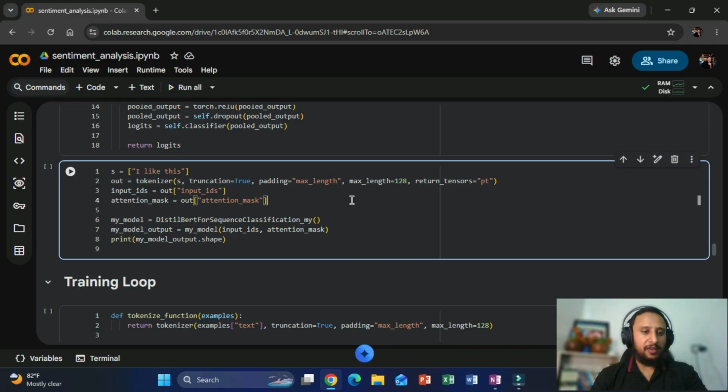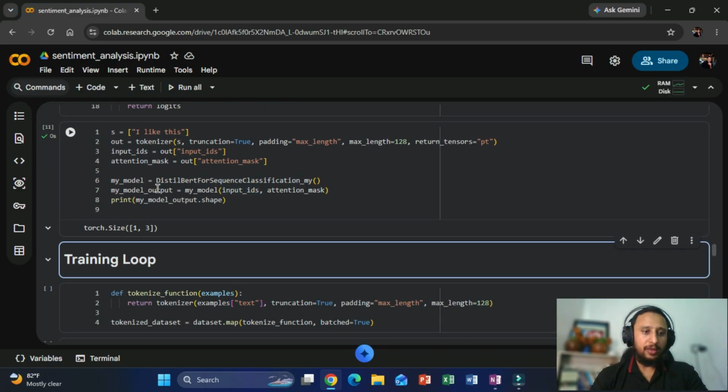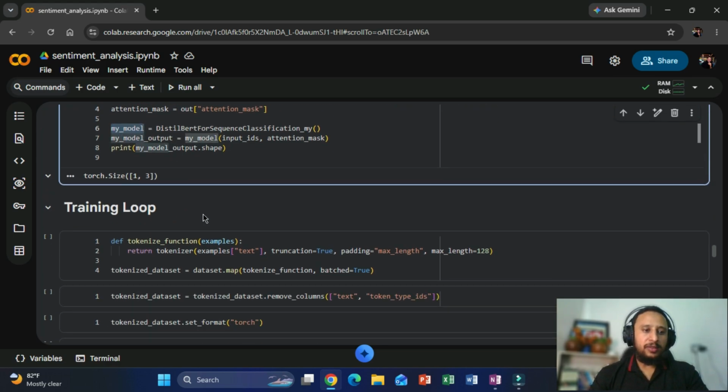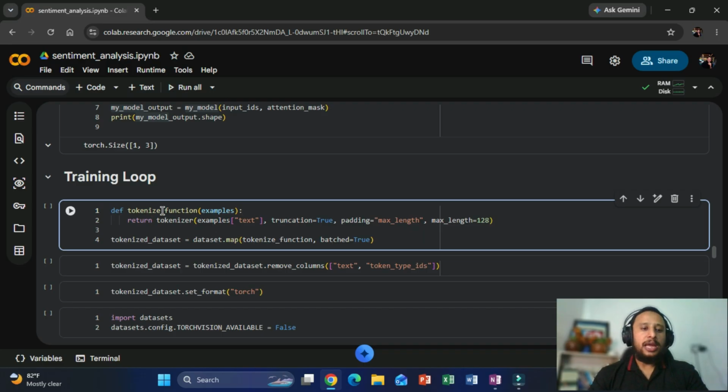Here I will just execute this to test that our final model is ready. Yes, so this is now our object, my model. I will be using this to perform the training. So first things first, this code. I'll just quickly explain this code.